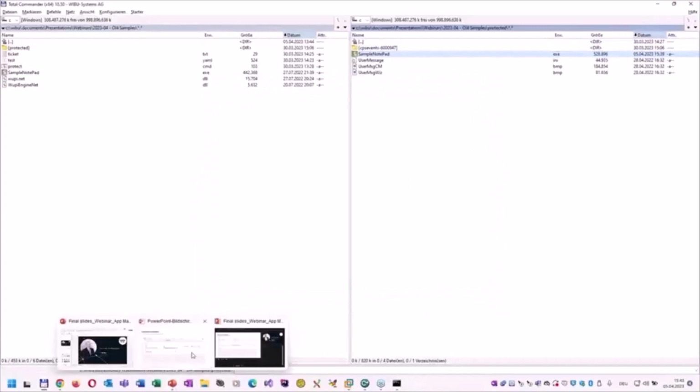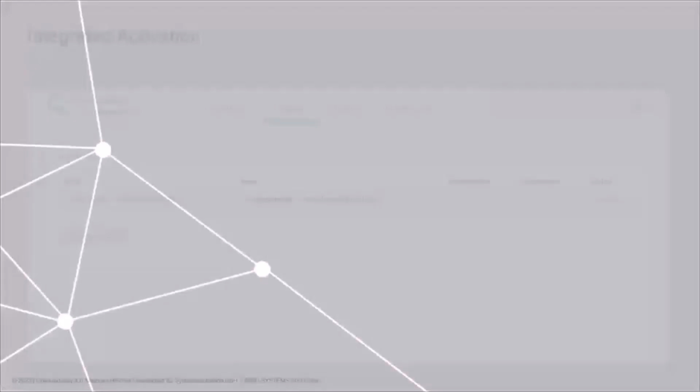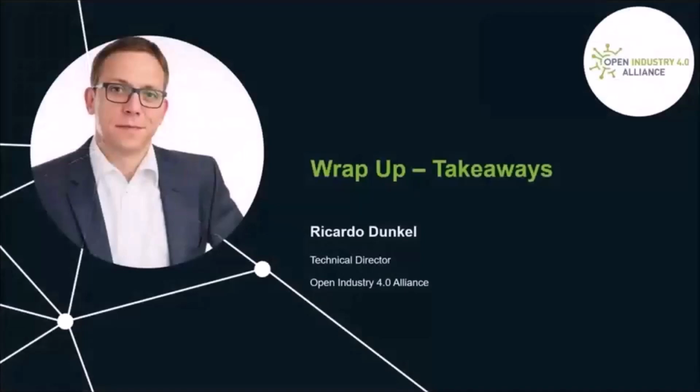Yeah, and this was a short demonstration about what we did. Easy integration of the software encryption, easy integration of the activation process, and solving the challenges with the Docker environment. And with this, I'd like to hand over back to Ricardo for the summary.